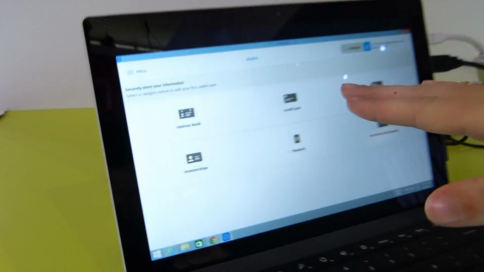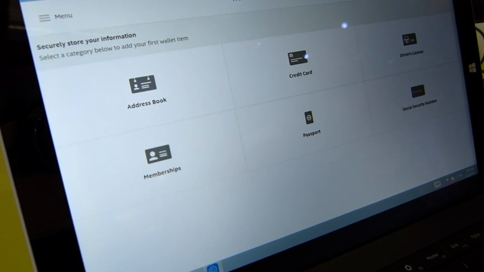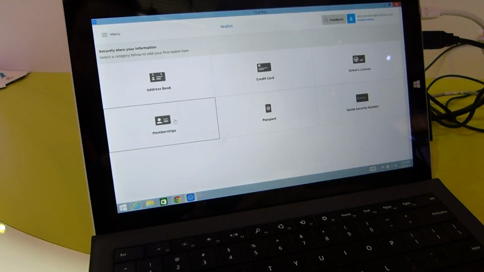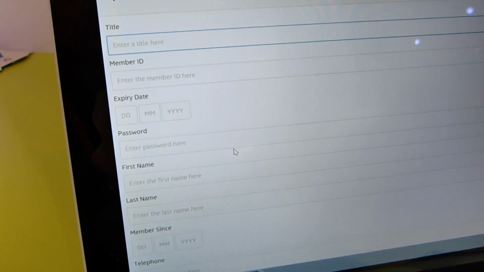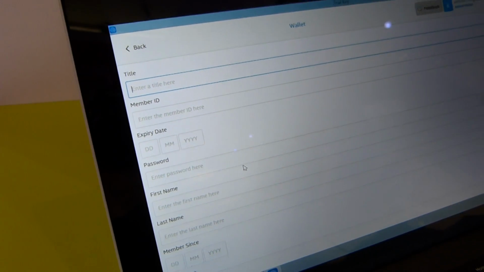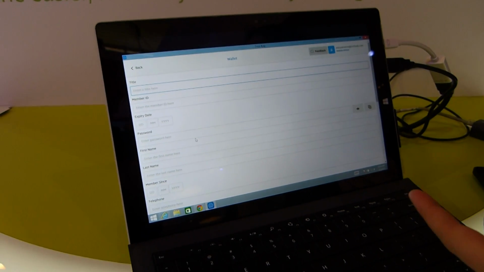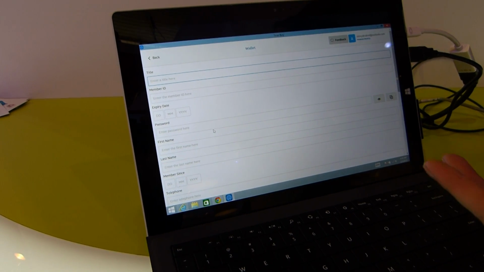So another thing I can show you actually is the wallet feature. And so you can store addresses, credit card information, your driver's license or any memberships, your passport and your social security number. And so the different form fills that you would need. Have you ever been somewhere and you've needed to access, let's say, a membership card, but you didn't have it on you? Wouldn't it be great if you could store it somewhere safely and be able to access it and only you could access it. It's encrypted in the cloud.